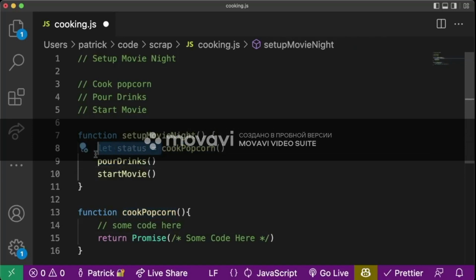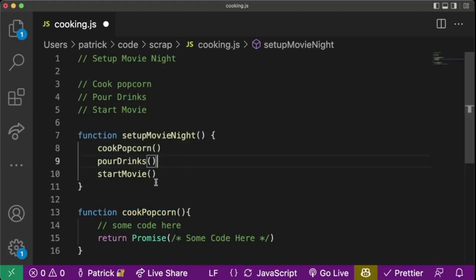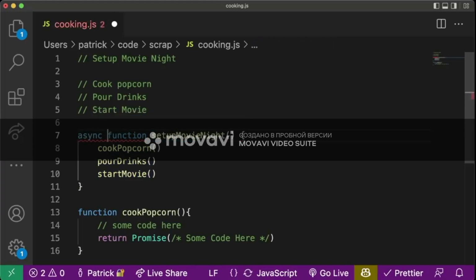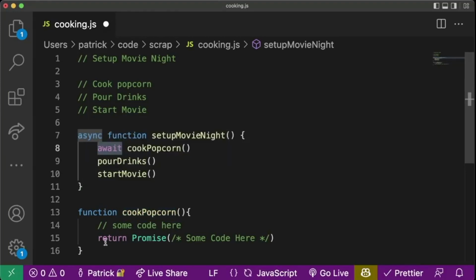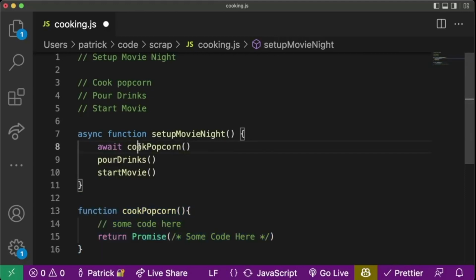So we need to tell our code, hey, you have to wait for cook popcorn and for pour drinks to finish. So what we can do now, without getting too deep into the weeds on how all of this works, one of the easiest things that we can do, and you'll see us use this syntax quite often, is we'll turn this function into an async function. When our functions are async, we get access to a keyword called await. The await keyword tells any promise-based function to wait for that promise to be fulfilled or rejected.